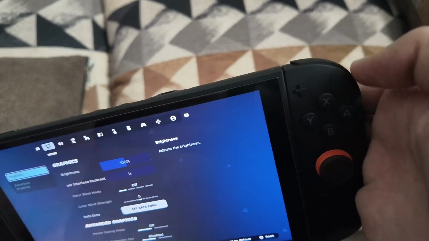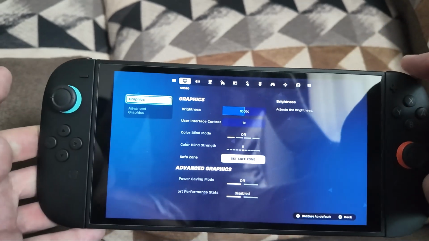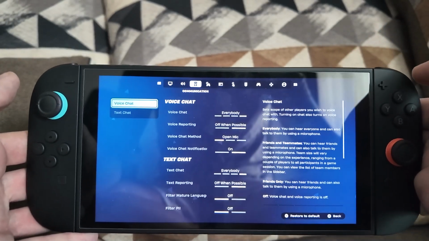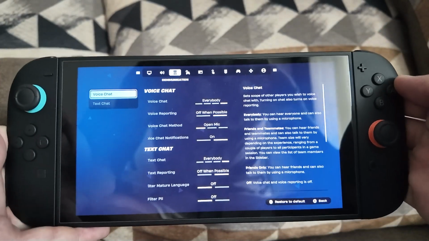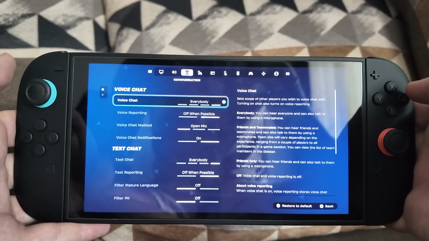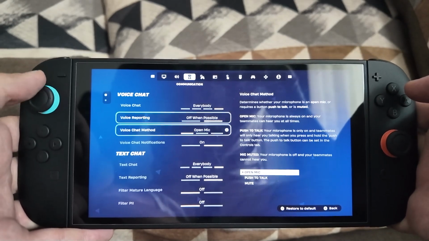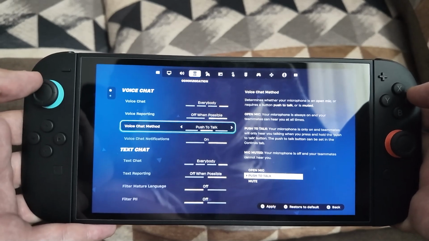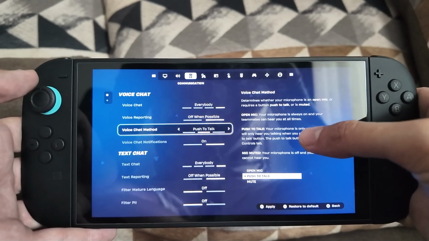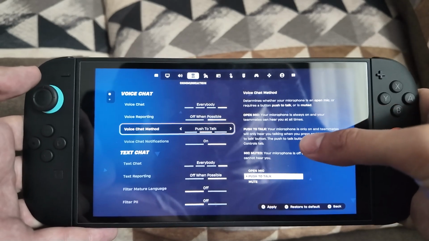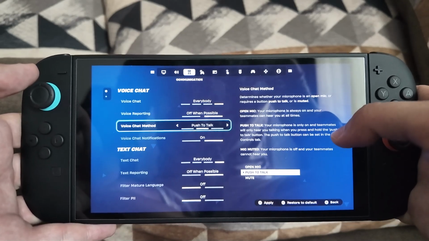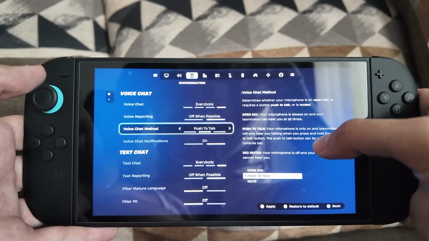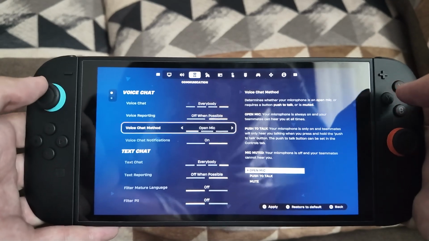Now from here we have to press the R button twice until we reach the communication page. Now click on A and you will see voice chat method here. Again, press A and you can change this to push to talk, and it's going to tell us that your microphone is only on and teammates will hear you when talking when you press and hold the push to talk button. It can be set in the controls tab.